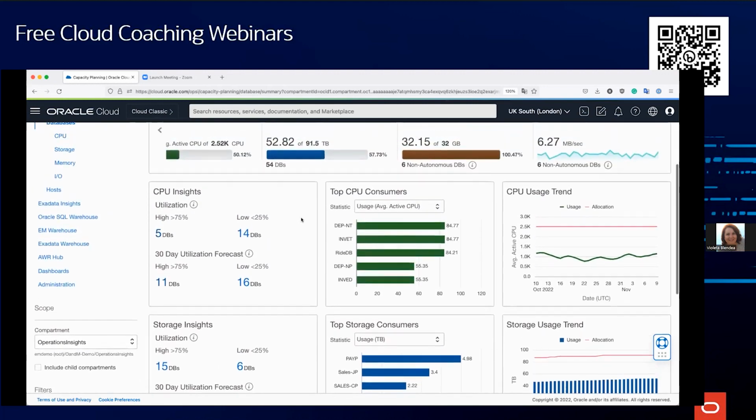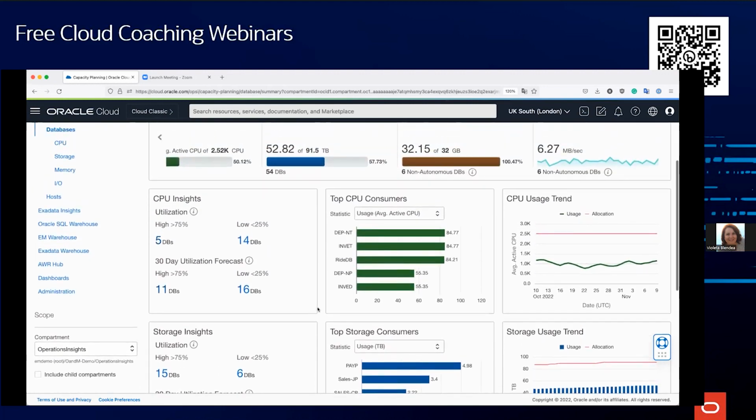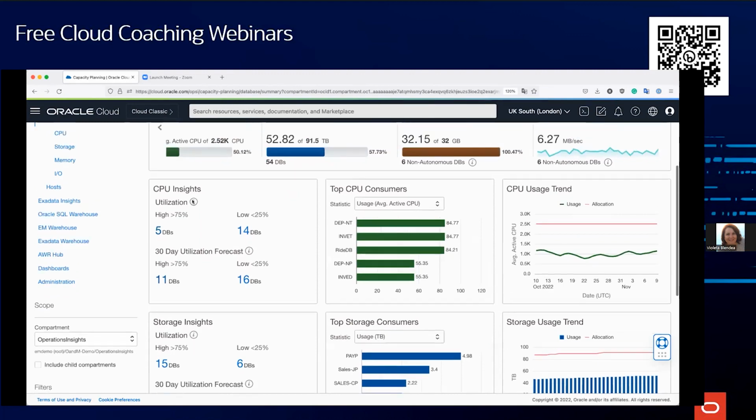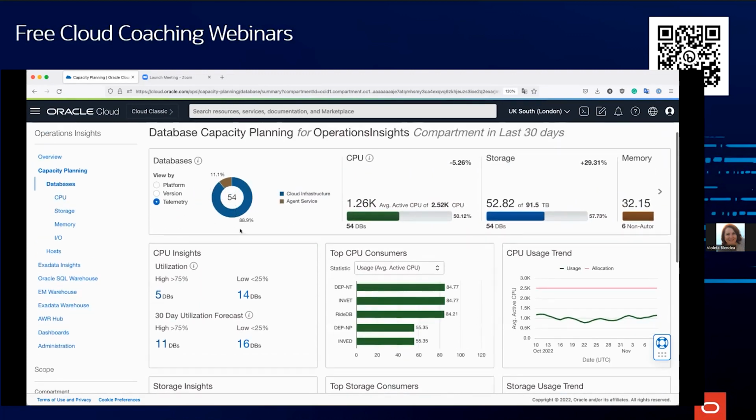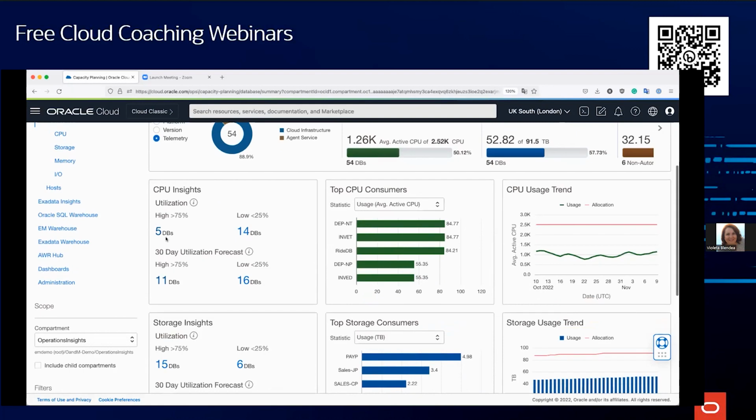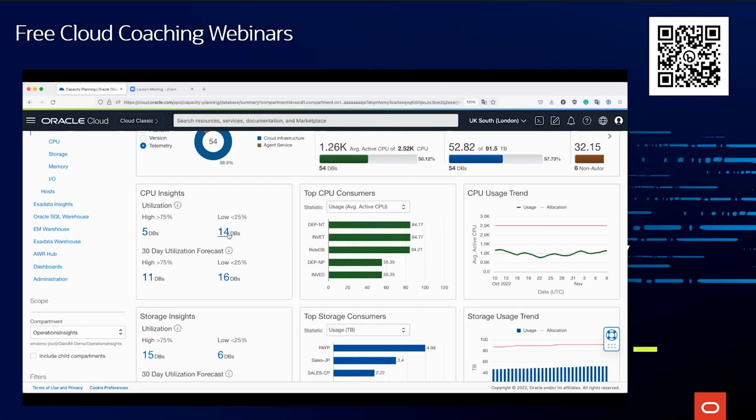What's more important is the insights that we see here. So currently, it tells us that out of the 54 databases that we have here, 5 of the databases are currently highly utilized. So the CPU usages are above 75%. In this case, 14 of the databases are underutilized, which is less than 25%. Now, in a real scenario, we would like to have an optimal utilization. We don't want highly utilized systems, neither do we want underutilized systems.